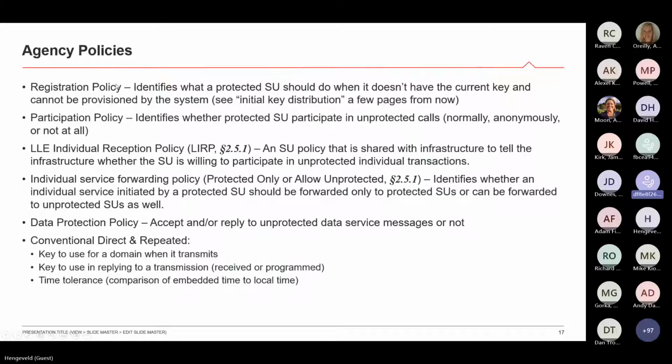There's a bunch of policies that we expect to be controlled by the agency. Registration policy. This identifies what a protected SU should do when it doesn't have the current key and can't be provisioned by the system. So basically the decision is go look for other communications resources that are protected in a way that you can handle, or go ahead and operate as an unprotected SU.